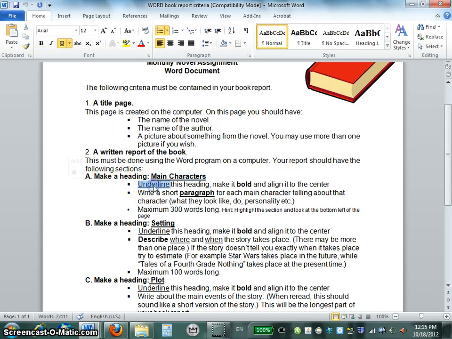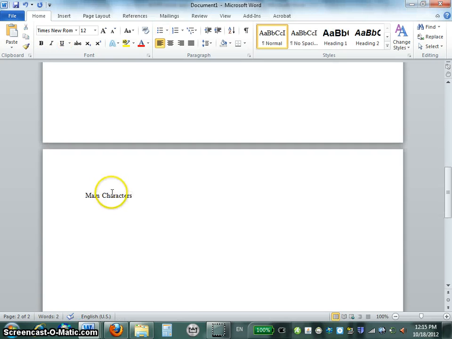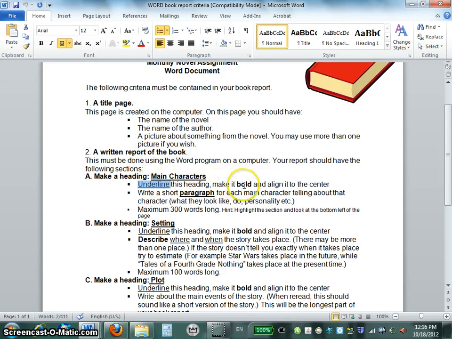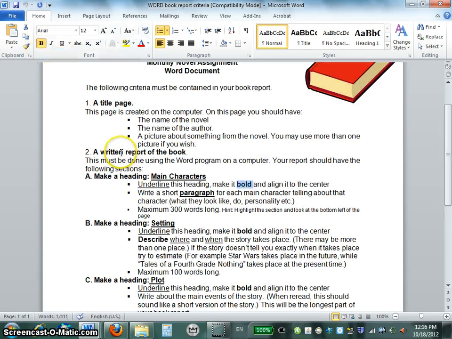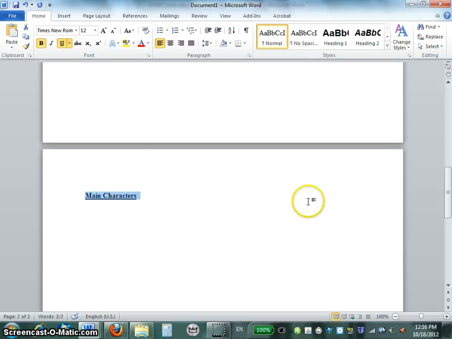Then it says I have to underline this heading. So I'm going to highlight my words, main characters, and click over here on the U to underline it. I also have to make it bold, so I highlight it and click over here to make it bold. And then I have to align it to the center.